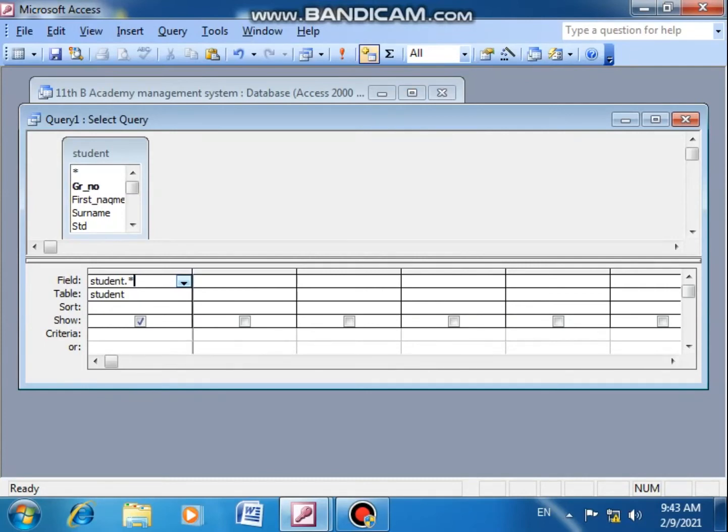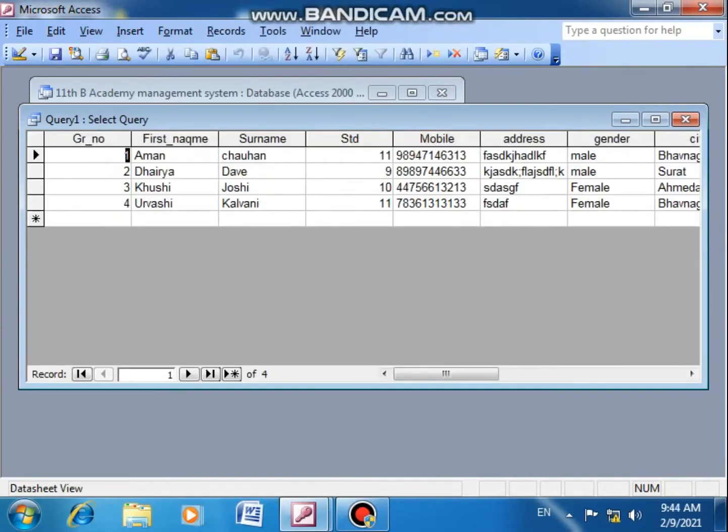See this exclamation mark here on the top is for running the query, to see the result of the query. Running the query means to see the output of the query. So if I click here, it will show me all the records and all the fields. Just see, as it is, right?